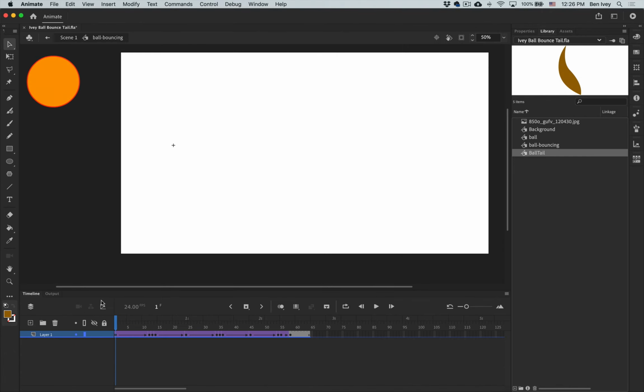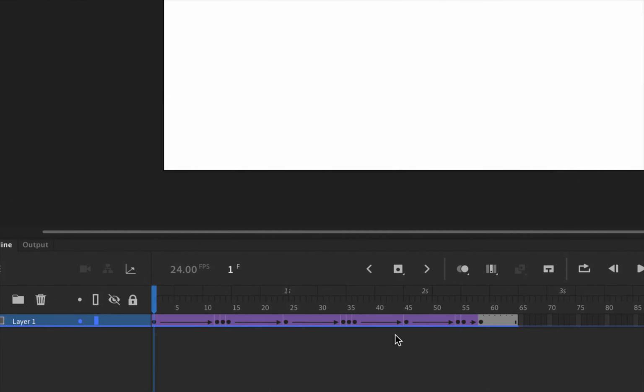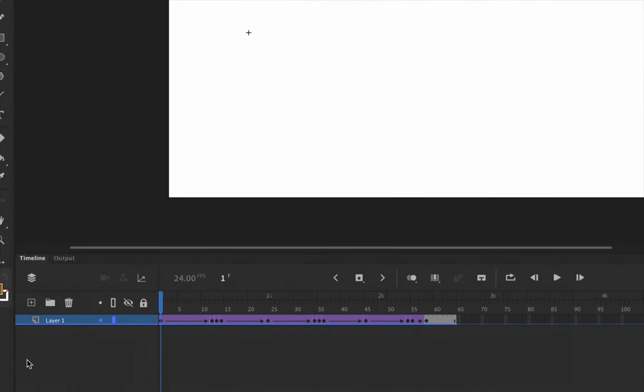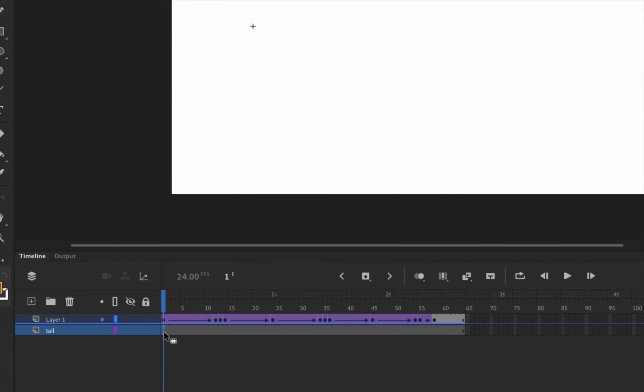Double click on that ball. Notice when you double click on it, here's all the timeline for the bouncing of the ball that we have. We need to create its own layer for the tail, so I'm going to choose create a new layer, and we'll call this my tail layer. It's correct spelling. And I'm going to put my tail below the ball layer, so I click and drag and bring it down to here.